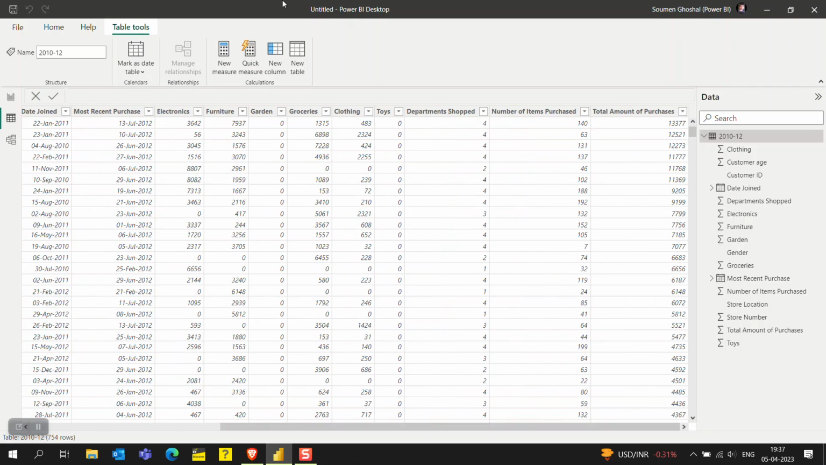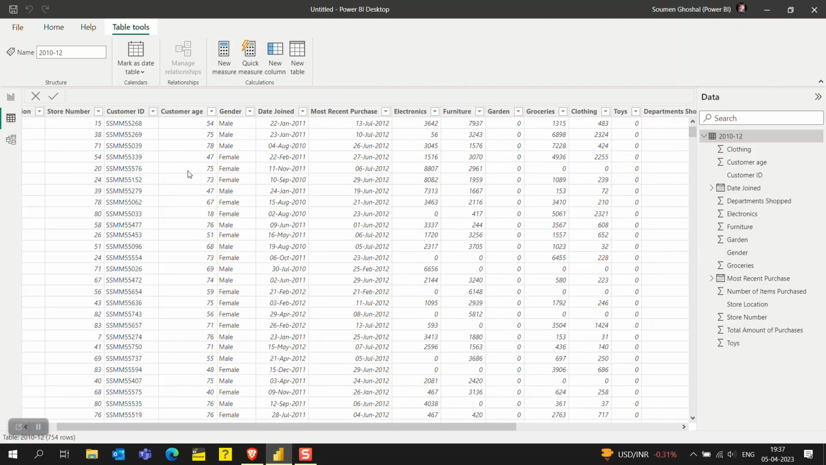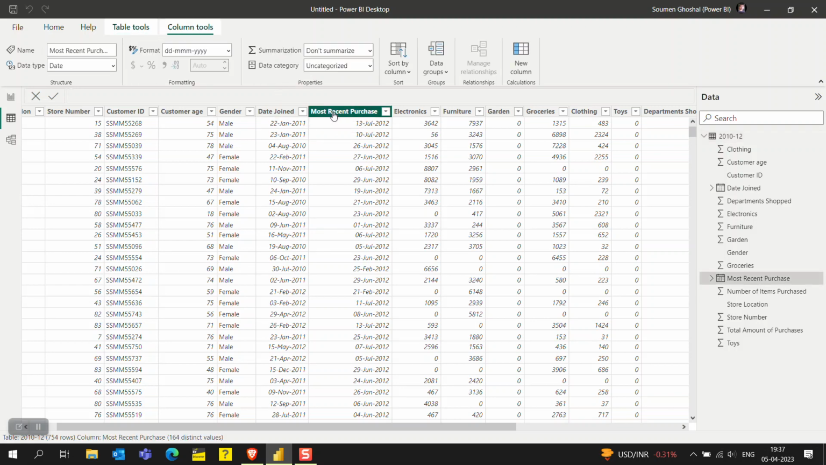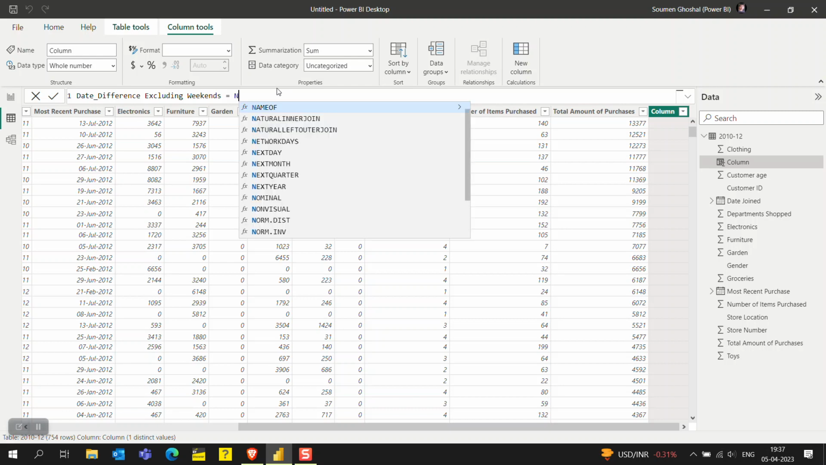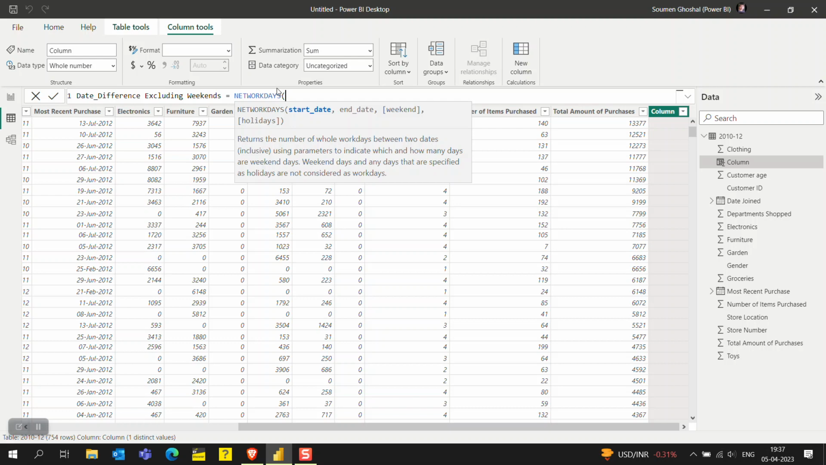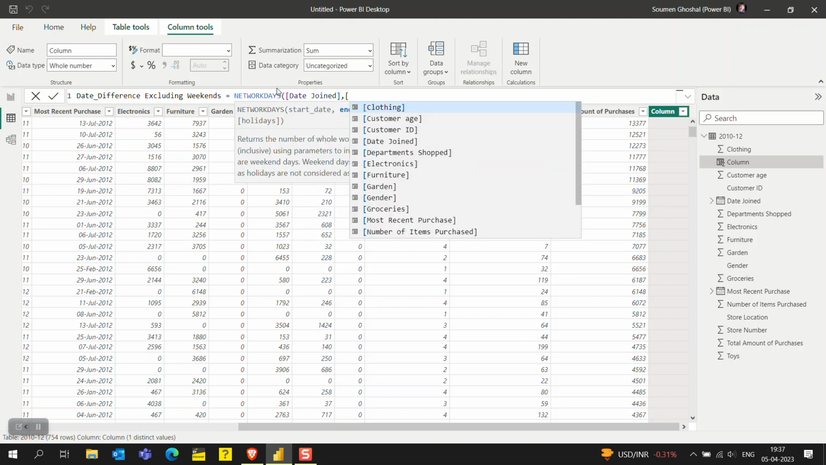So let me just create a new column here. We are going to take a difference of our date and the most recent purchase, so start date being our date joined and end date being the most recent purchase. Let me name that column day difference excluding weekends, and we're going to perform the NETWORKDAYS. Let's give the start date as date joined and the end date as the most recent purchase.